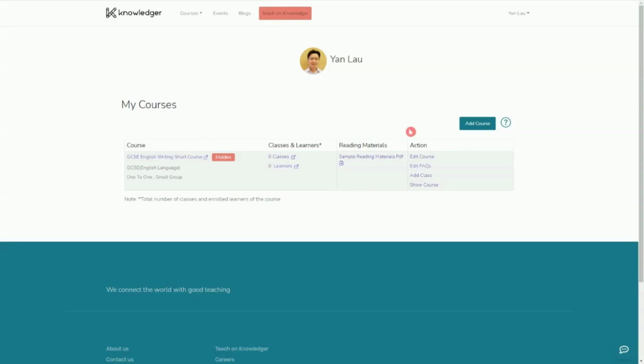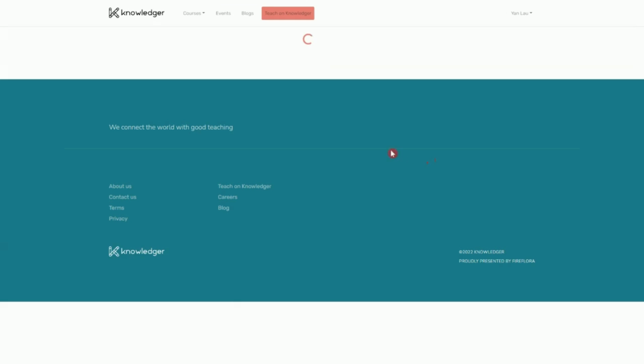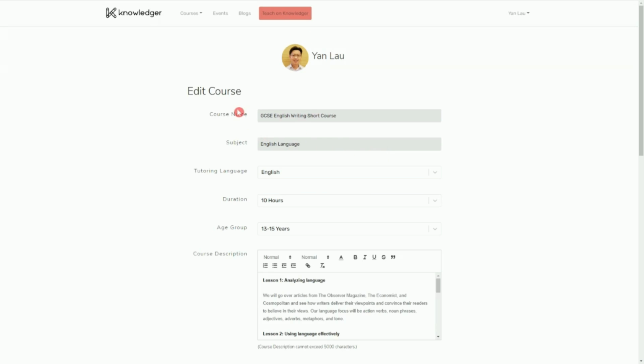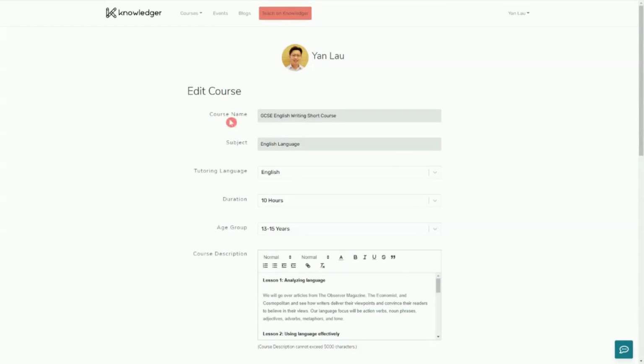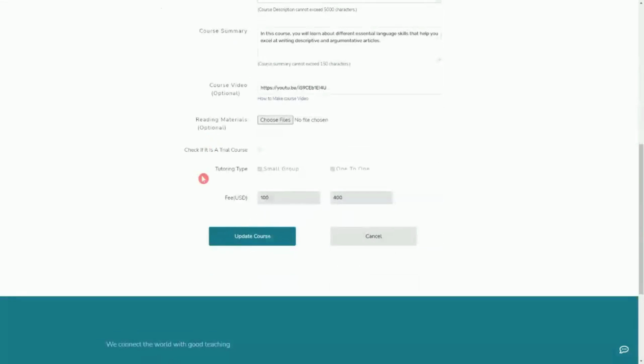And under this column, Action, you can also edit the course you have created. So, click it, and then you will see all the details about the course you have created. However, bear in mind that there are few items that you cannot edit. They are the course name, the subject, the tutoring type, as well as the fees you charged.